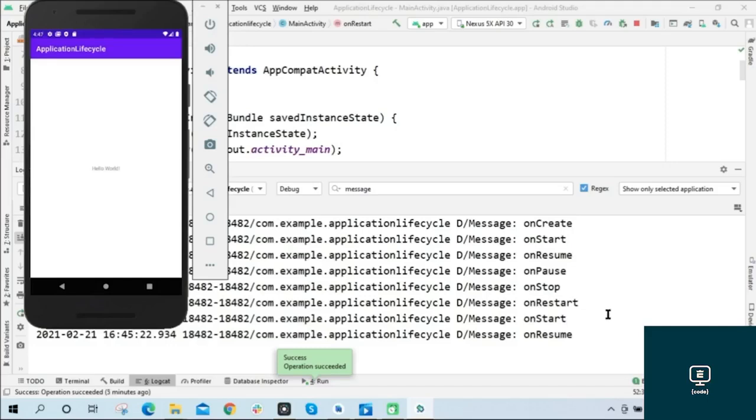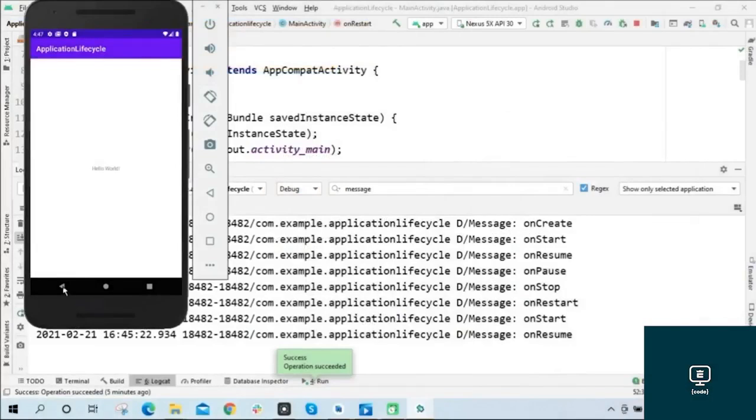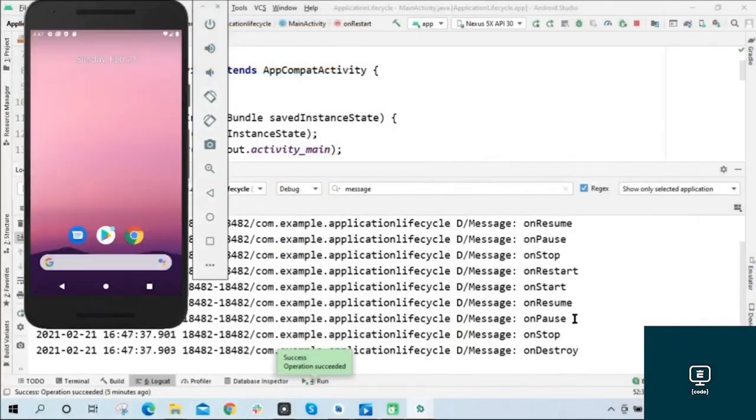Okay, so good. Let's look at the algorithm. You can see on the algorithm, after the onStop method, onRestart, onStart, and onResume methods all work. So what if I close my application using the back button? After I click the back button, onPause, onStop, and onDestroy methods worked.